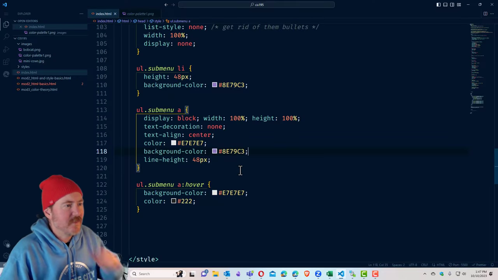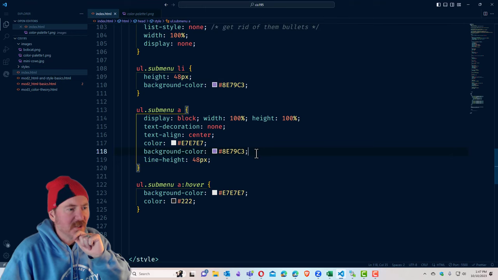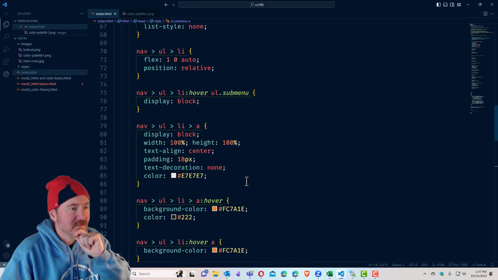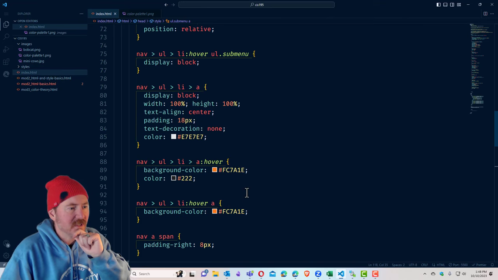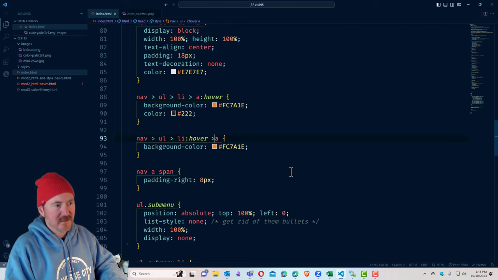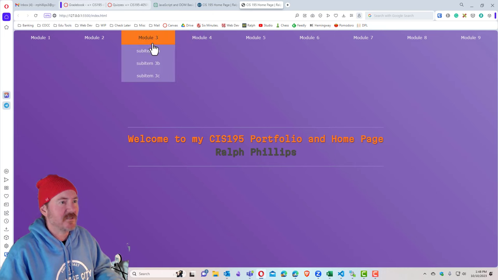All right, submenu, anchors. The list item is purple. The anchor is purple. Hover goes to white. Let's see. Ooh, you know what? I can do this. Where did I go that orange? It was this one right here. Child anchor. I think that may take care of it. There we go. That's what I want to do.